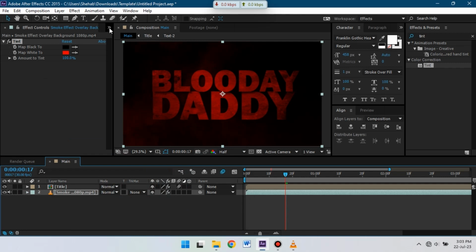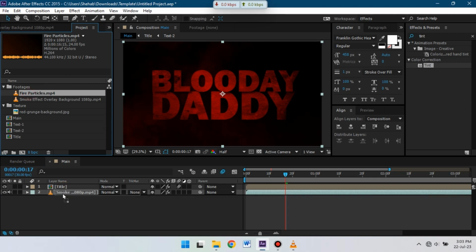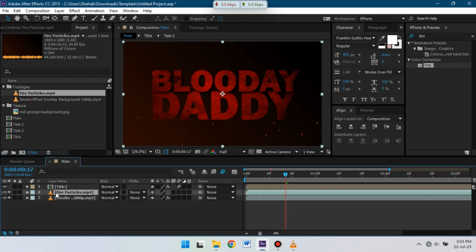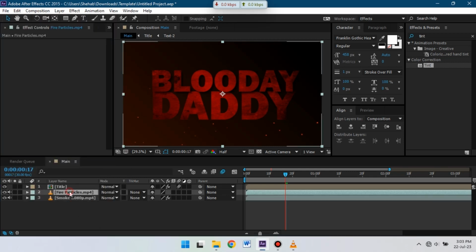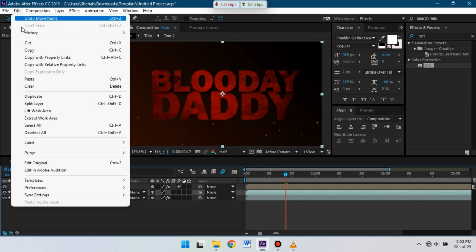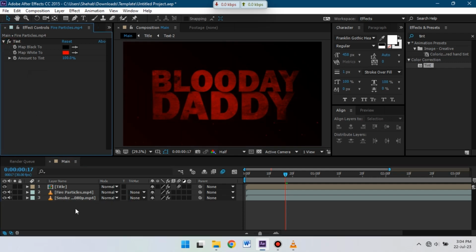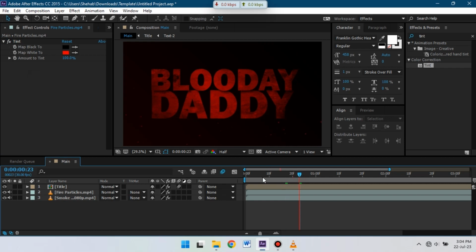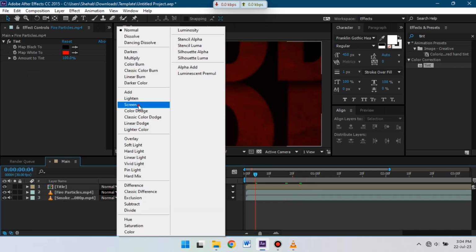Now I can go to project and drag and drop the particle below the smoke. And copy the tint, paste it into the fire particle. Now change its blending mode to screen.